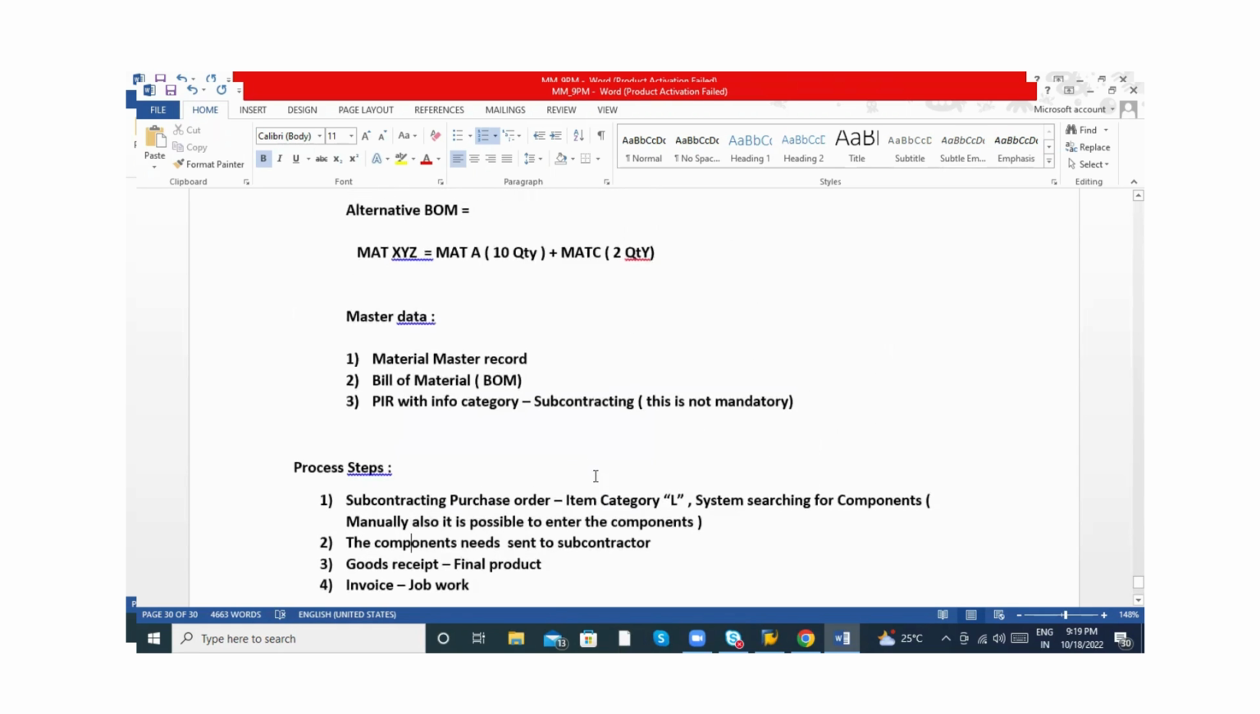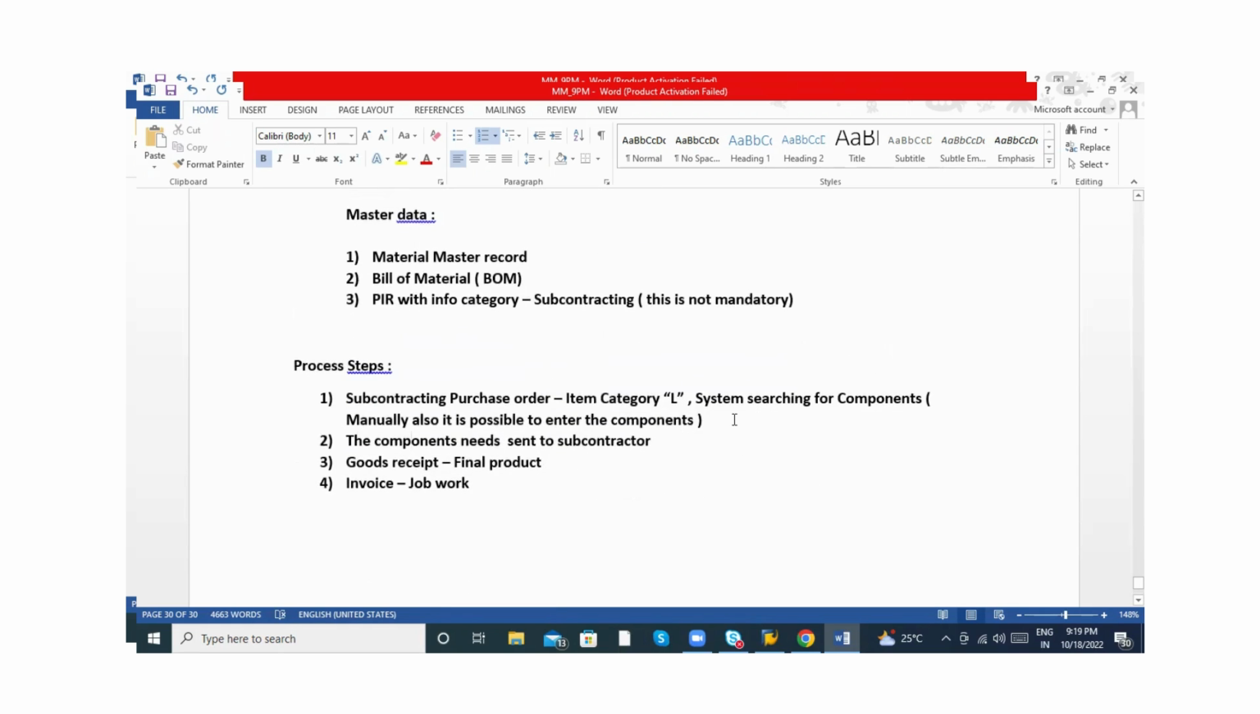And the subcontracting process is very important, even from an interview point of view. What are the interview questions that will come, okay. Here, what is the movement type when you are issuing the components to the subcontractor? So here the movement type is 541, okay. And here the movement type is 101, okay. And along with this 101, we'll get some other movement types, so we will discuss that at the process level, okay.